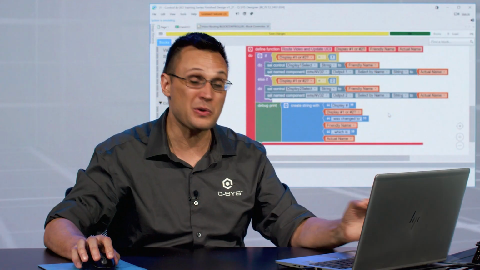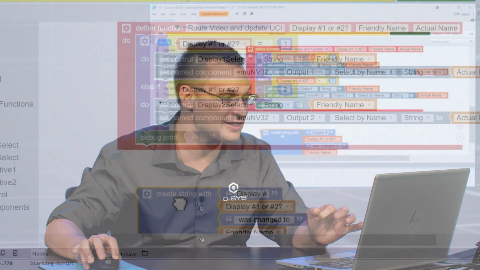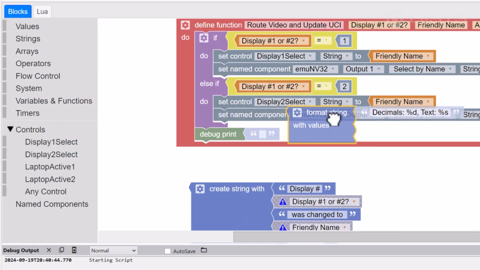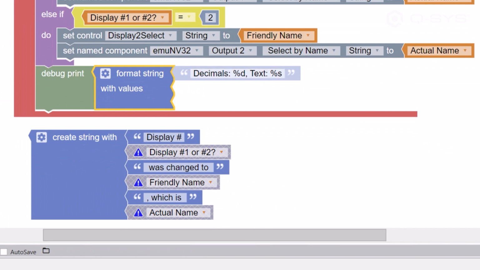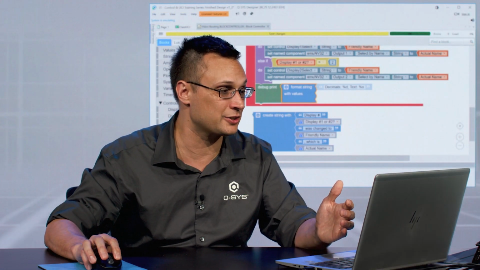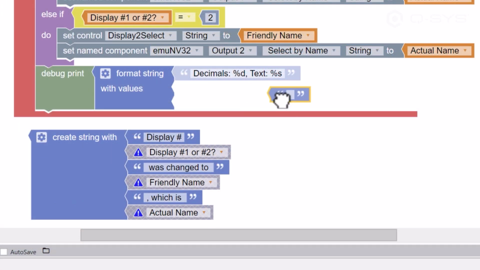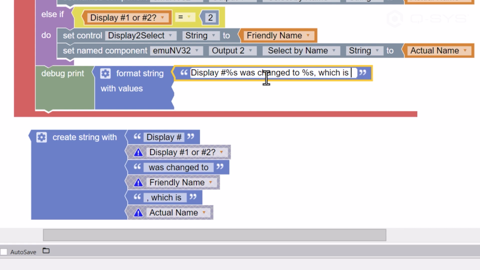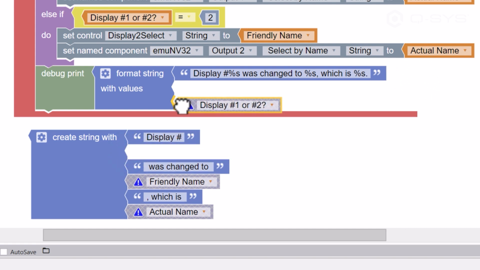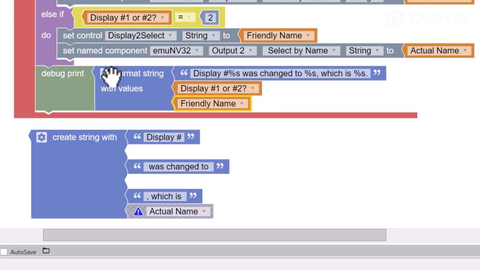And in fact, you know what I might do? I might even just use a format string block for this one. The format string block, remember we used this to convert numbers earlier, but you can also use, remember this %S sign? You can use the %S to grab a string as its inputs. So I might go display number %S was changed to %S, which is %S. And then I'll grab these as my inputs to the format string block.